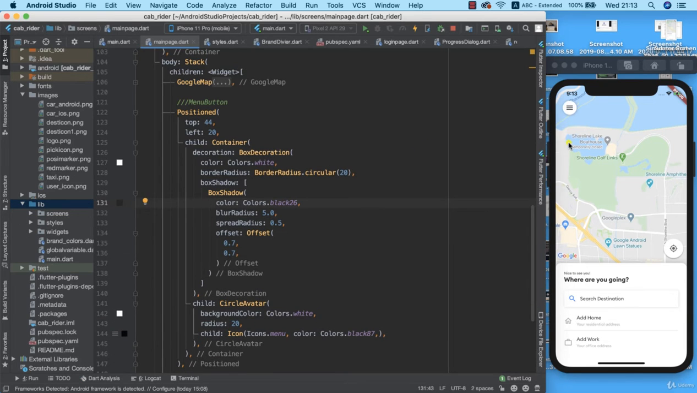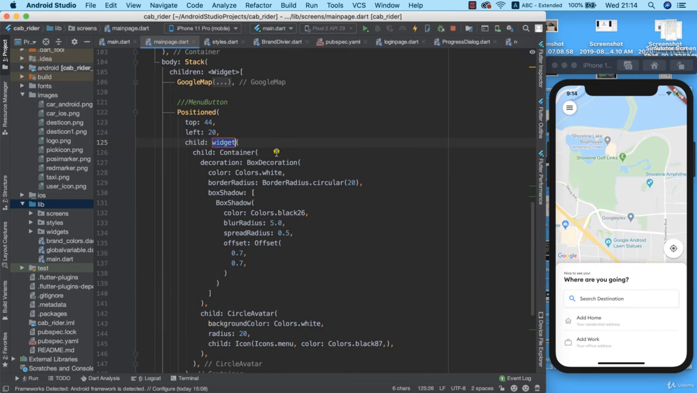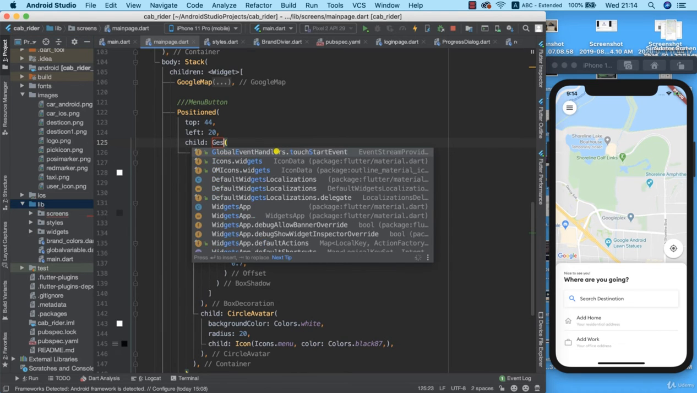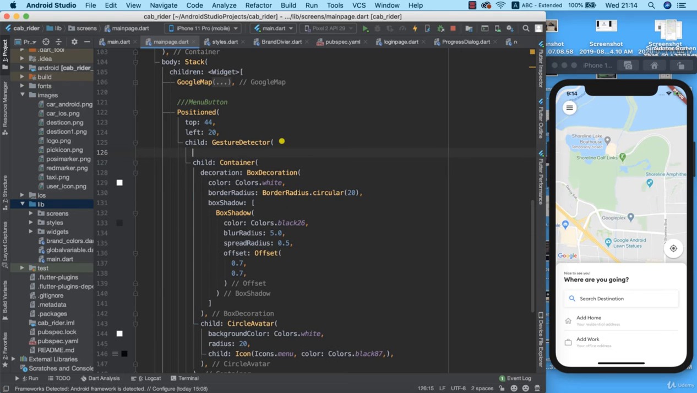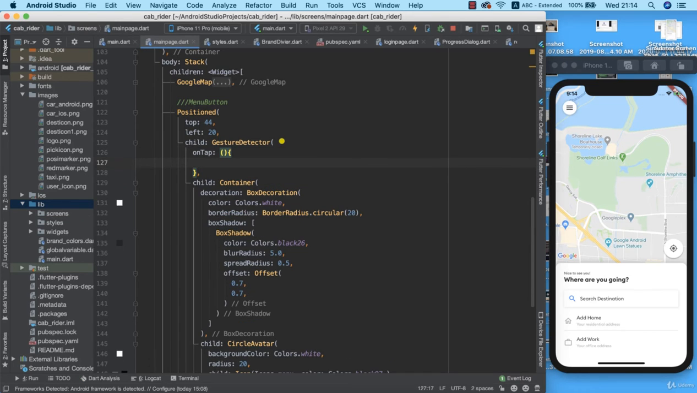Now the next thing we need to do is to make it possible that when we click on this menu button, it's going to open up our navigation drawer. So to do that, I'm going to go ahead and wrap this container with a gesture detector. So I'm going to go ahead and wrap this with a widget, and the widget is going to be a gesture detector. The next thing we need to do is to add an onTap callback. So here we'll be able to write the code that will actually go ahead and open up our navigation drawer.